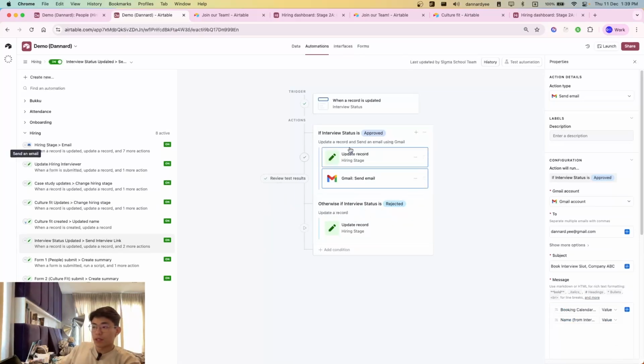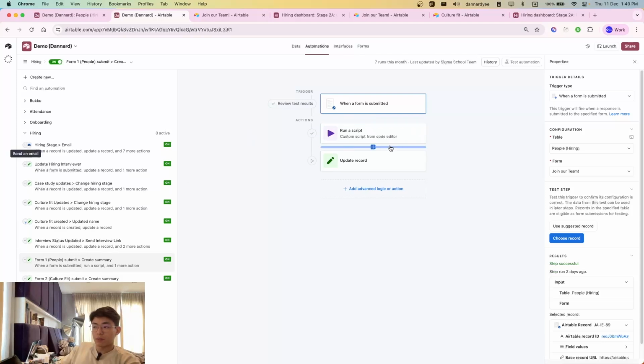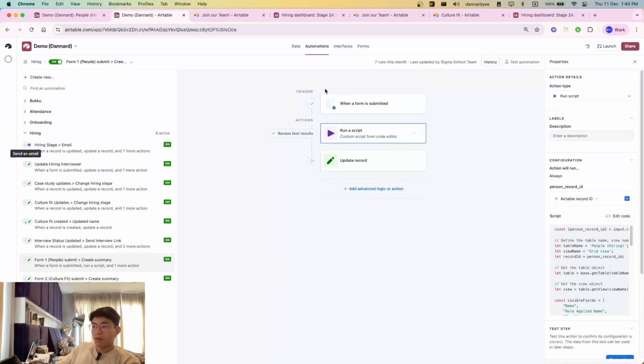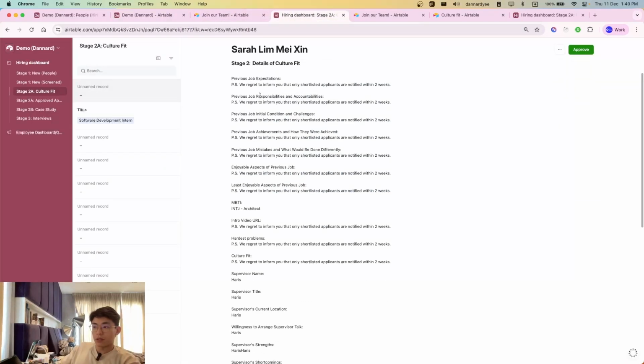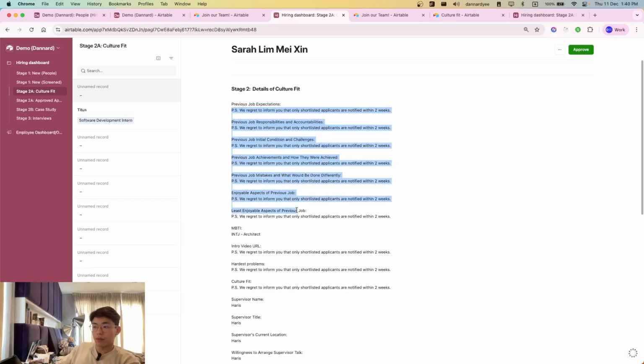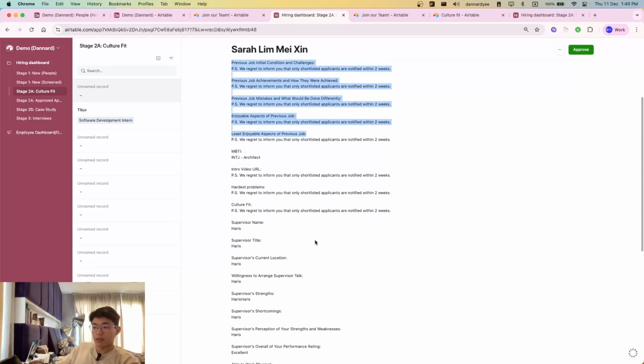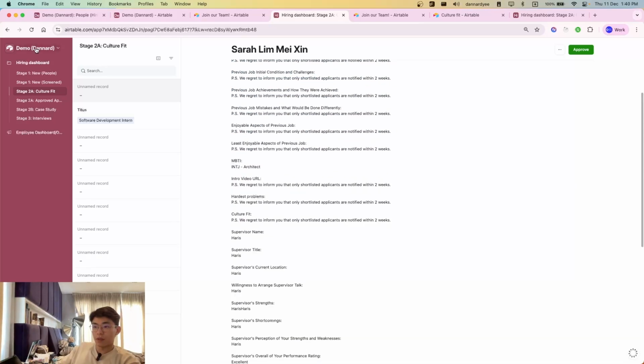So this is the automation to send the email. We also have an automation, a script, where we will run lines of code to merge all of the data from the forms into something like this, where we merge all of their previous job expectations and their answers all into one form. And all of this form is here.